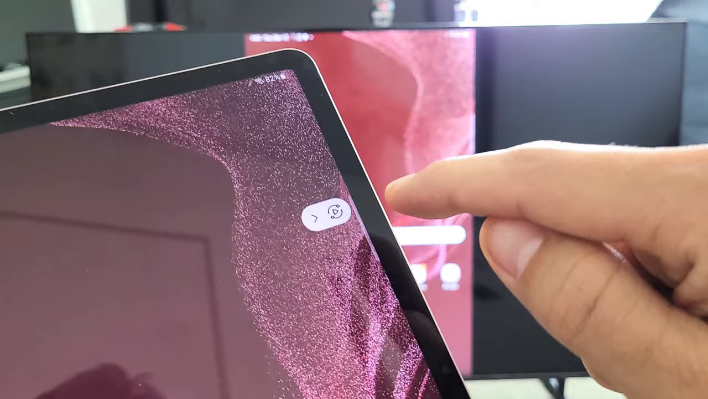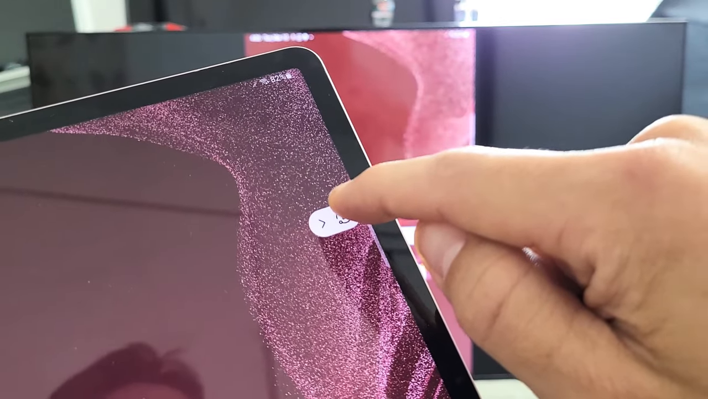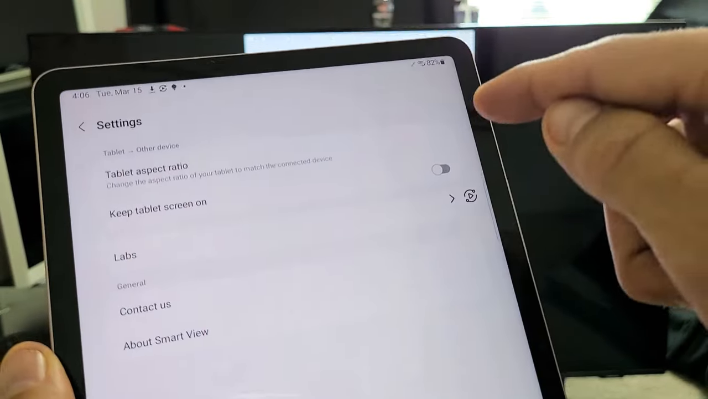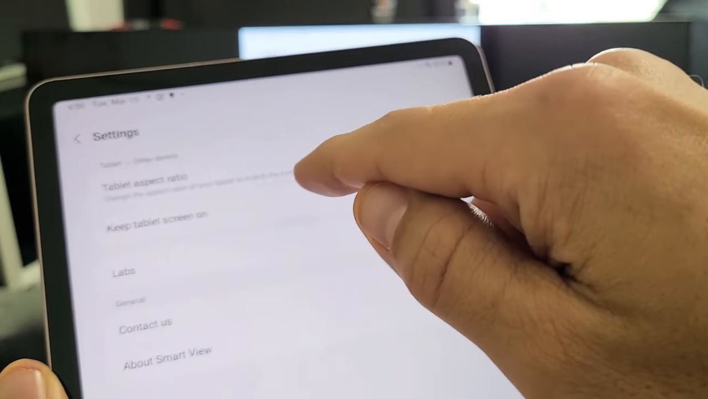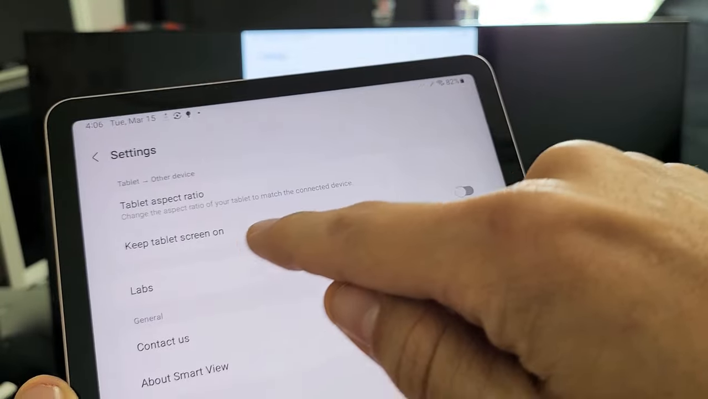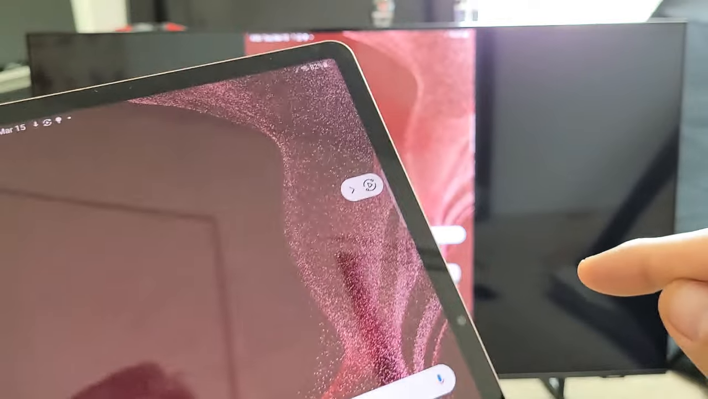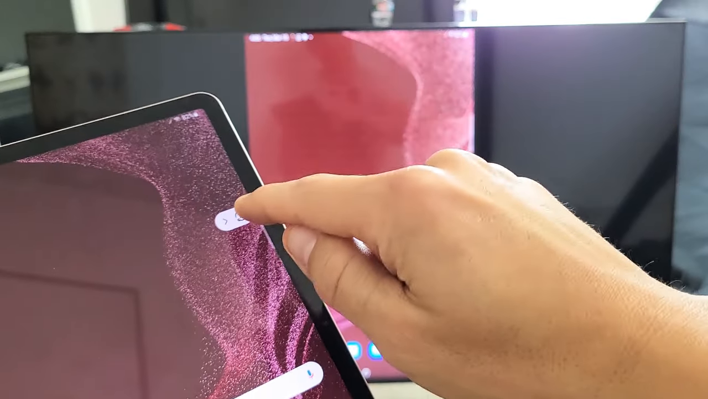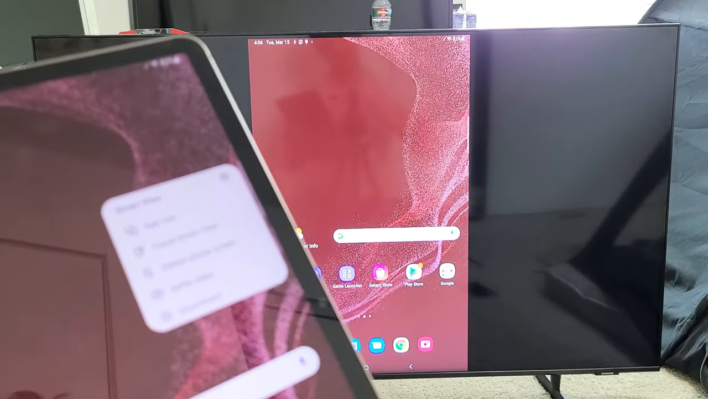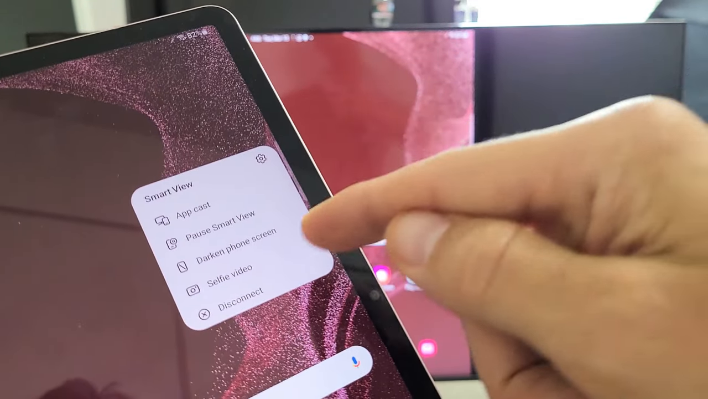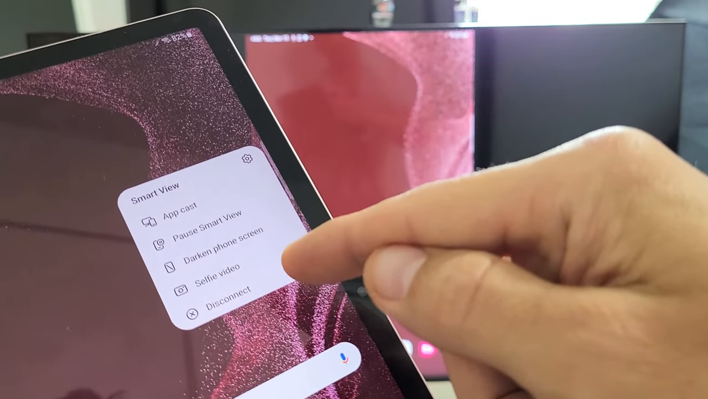So, right here, if you tap on the play icon, and then we have settings up here. You can tap on the settings, and you can see you have a few options here. You can change the tablet aspect ratio, you can keep screen on, and so on. But let me go back here, and then let me tap this again. And we have other things in here as well. Okay, you can see you have AppCast, Pause Smart View, Darken Phone Screen, Selfie Video, or you can disconnect.